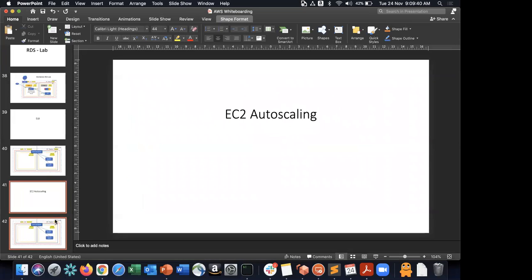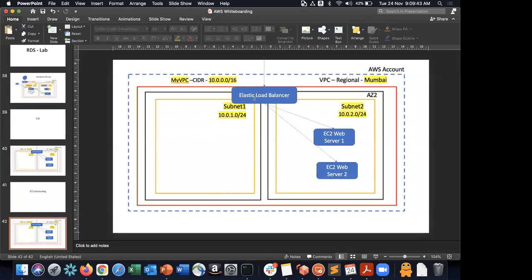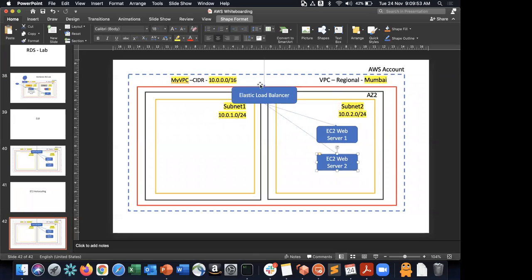EC2 Autoscaling. Okay, all right. So you have two web servers right now. When you put two web servers in front of a load balancer, requests come to your load balancer and it sends them to these two web servers. What the load balancer does is it splits the load between these two web servers, right? So that's what we saw. We learned about the algorithms of load balancing, such as round robin and things like that, right?